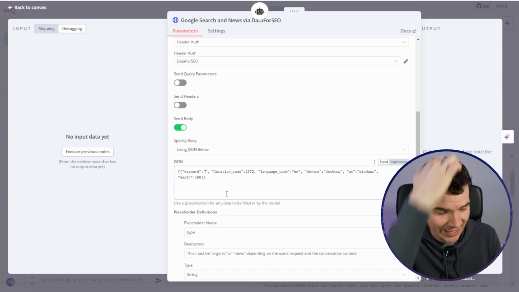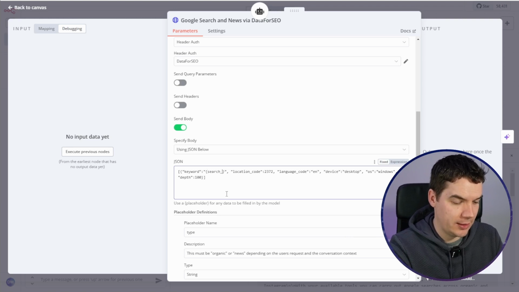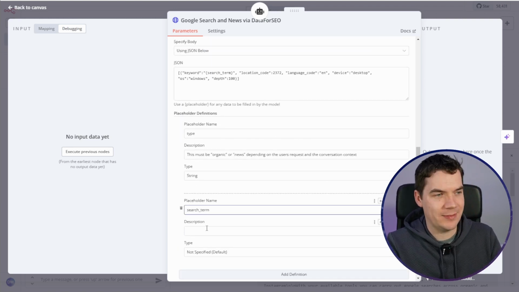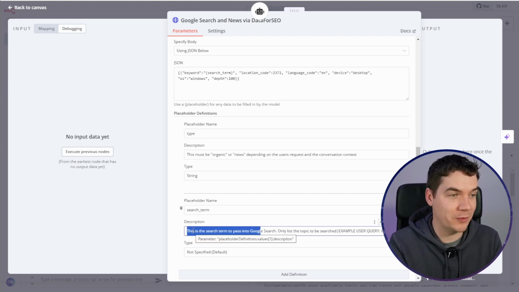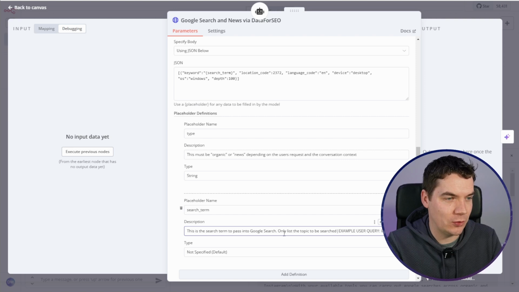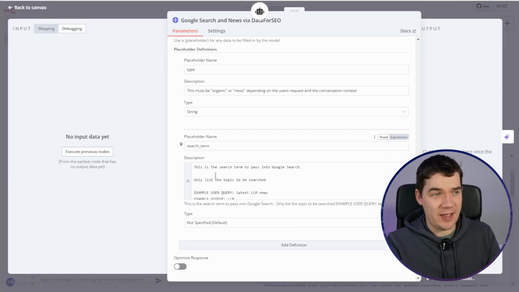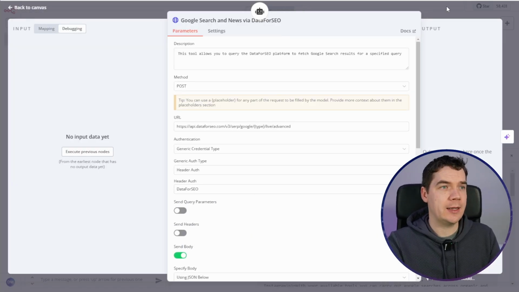So if we just delete that, and again, back to this idea of placeholders, if you use curly brackets, then you can do search term, and then you can add another definition, which is search term. Then it's important to pass a descriptive sentence. So this is the search term to pass into Google search. And then here I'm just saying only list the topic to be searched. And I've even provided an example, which you can see there. So that's the description. Again, this is going to be text, so it'll be a string. And I think we're good to go on that one.